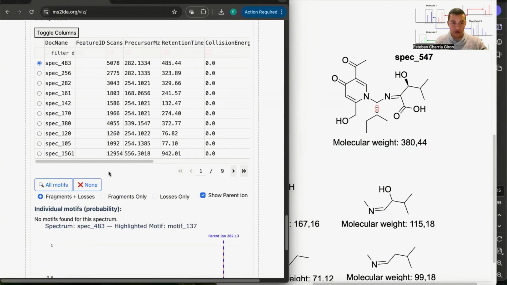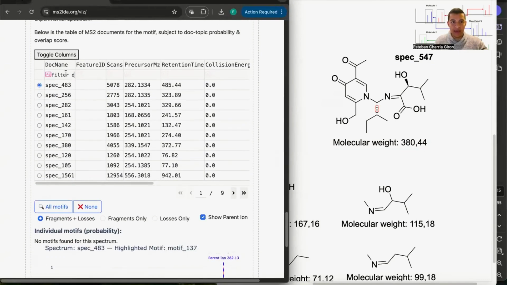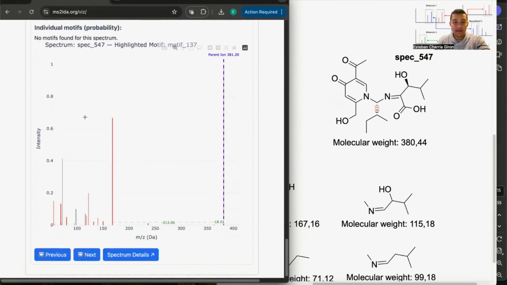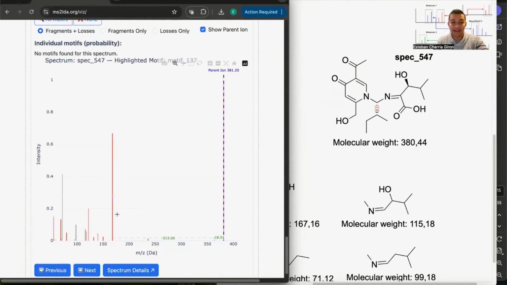So if we just go here and look for spectra 547, we can look at it. We can see that the precursor m/z is 381 Daltons, which makes sense for our neutral mass of 380. So if we click it, then we can see in red highlighted those fragments that are associated to the master motif 137 and that are present in this spectrum. The same for the neutral losses, as you see here.